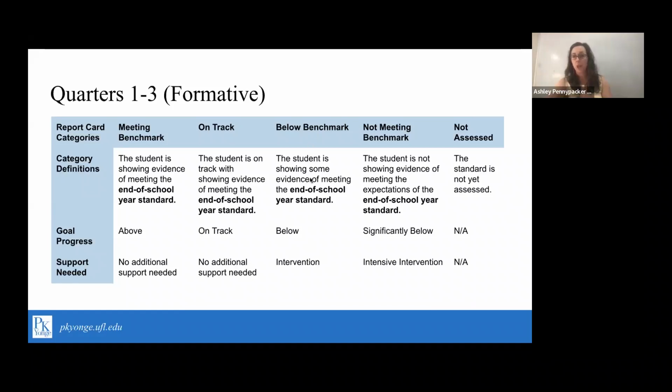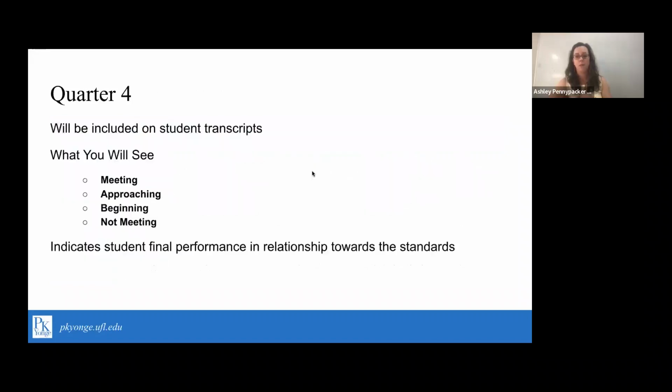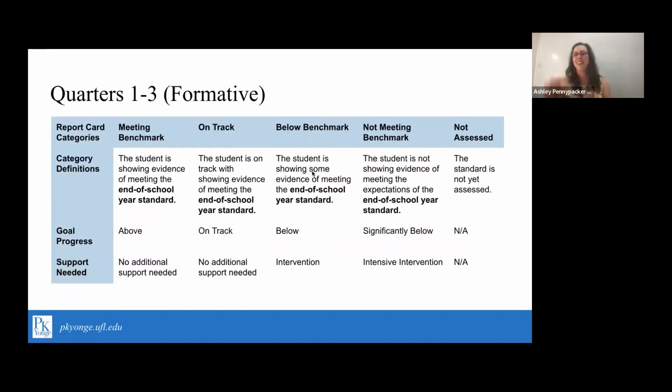Now let's talk through below benchmark. For below benchmark, that means that the student is showing some evidence of meeting end of school year standards. So you can see this difference. They're showing some evidence. That means they're not meeting the benchmark. They're not on track. They're just kind of showing some evidence of that end of year standard.